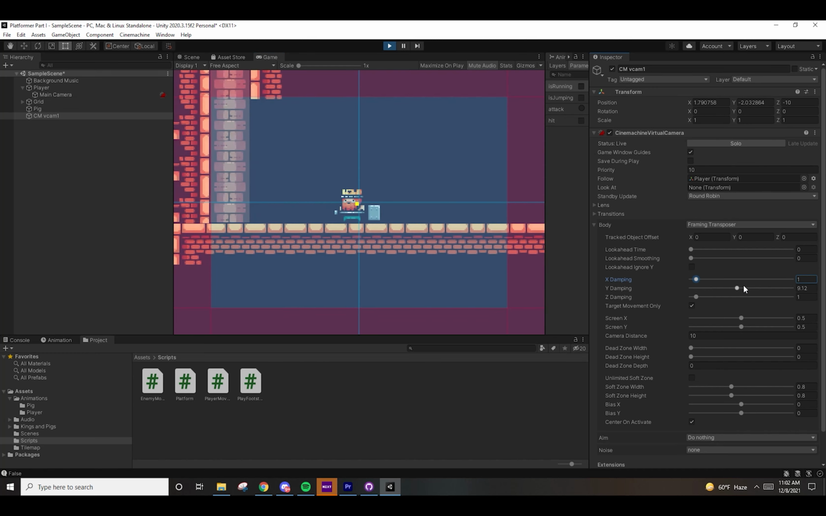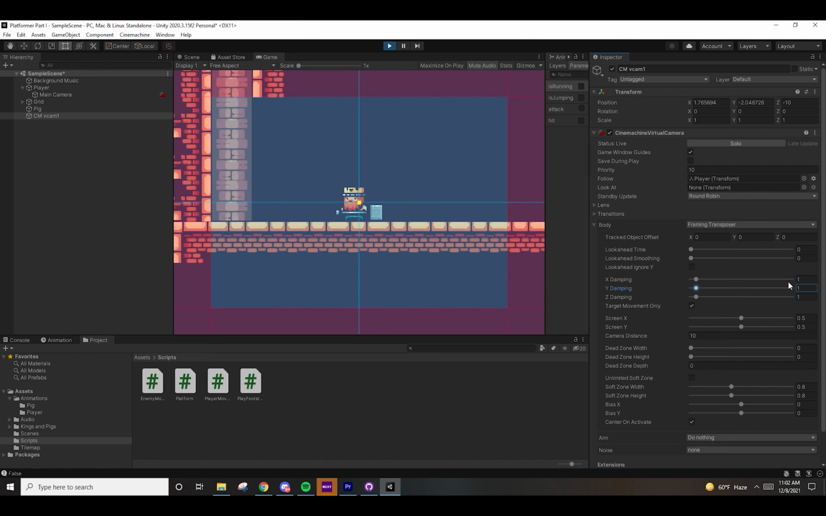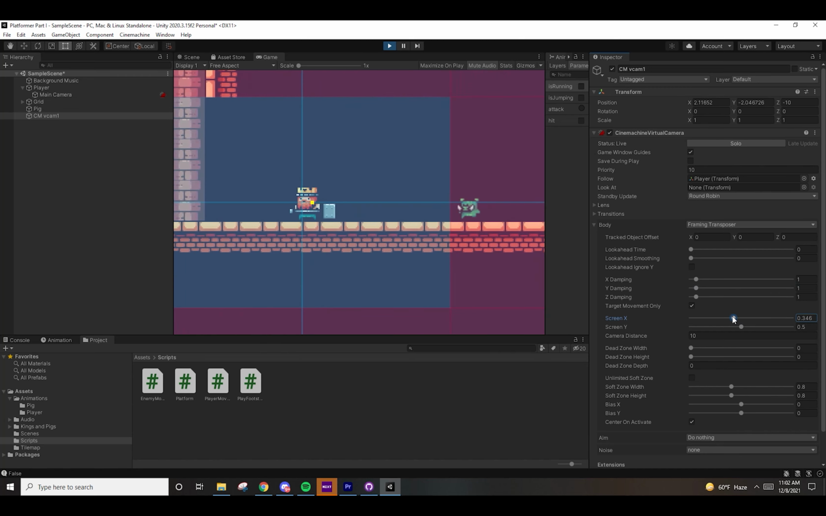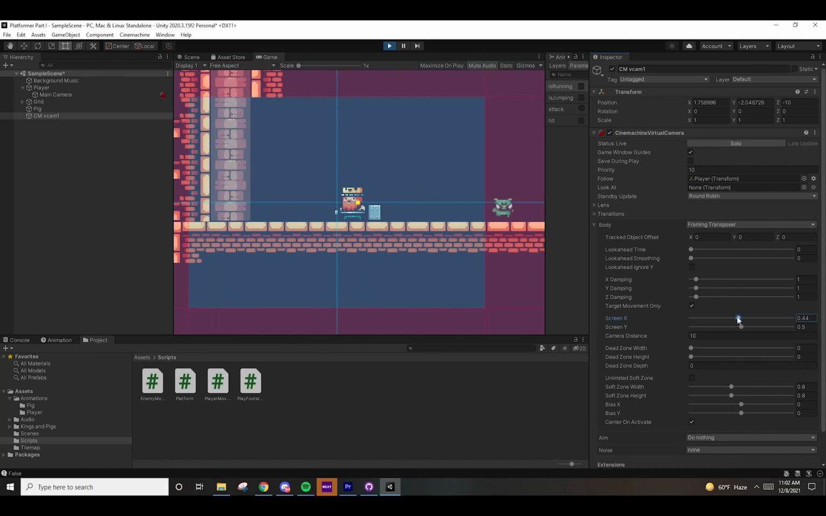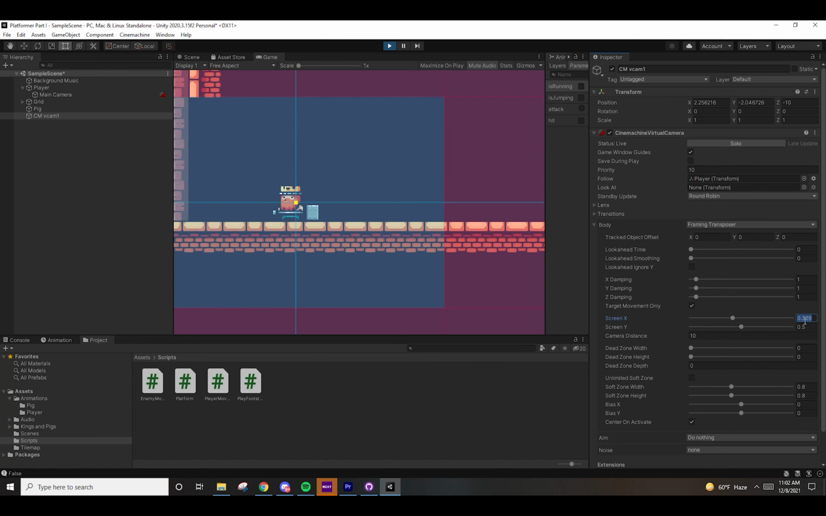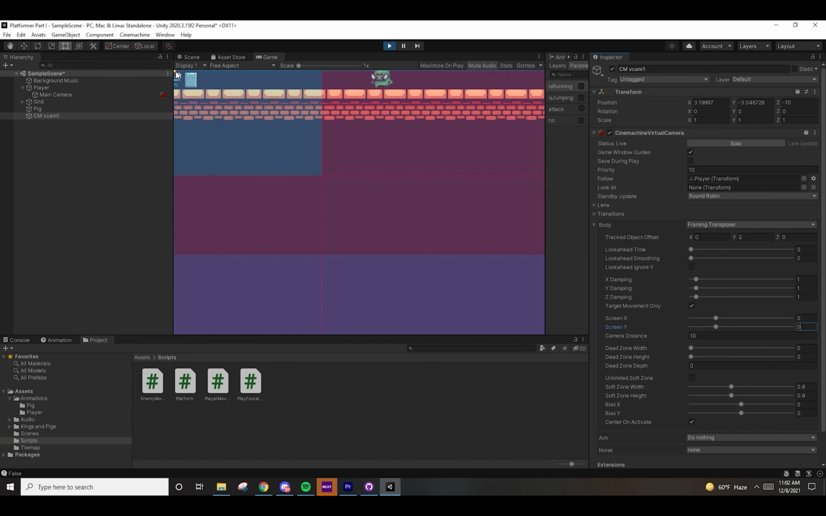Okay, so I'm going to reset these to 1. Another setting to go over would be screen X and screen Y. So this will determine where in frame the follow target should be. So the way screen coordinates work is that the top left of what you can see on the screen is 0, 0. As you can see, the yellow dot is on the corner of the screen. And then as we go to the bottom right, we move like in this direction, that's +1 in the y-axis, and if we move to the right in this direction, that's +1 in the x-axis.